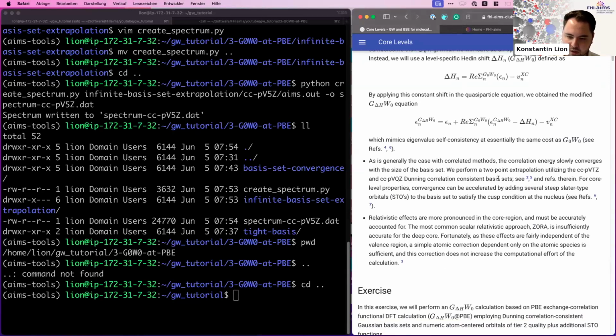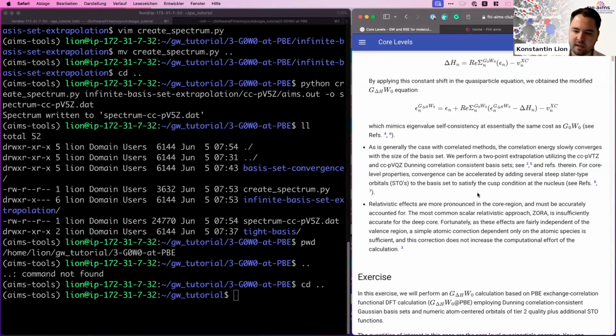Again, you have to do basis set extrapolation. What we do here is a simple two-point extrapolation. We use a triple zeta and quadruple zeta Dunning basis set to do this in this case. And as we'll see in a second, for core level states and GW, there's been some recent publication and work from Dorothea Golze's group, who has shown that convergence can be accelerated quite drastically if you include STOs. Those are Slater type orbitals, which more nicely describe the cusp condition at the nucleus.